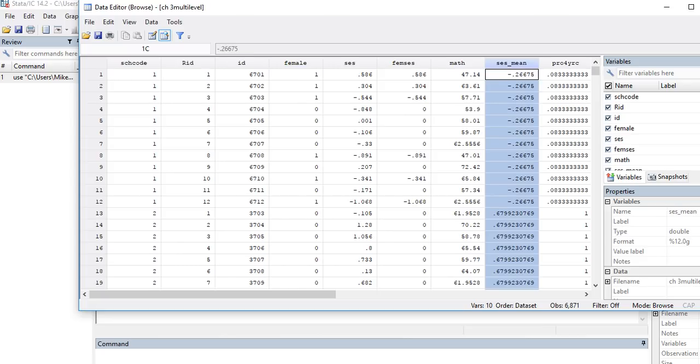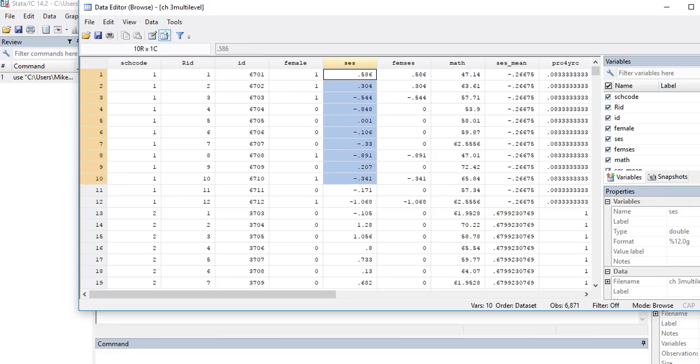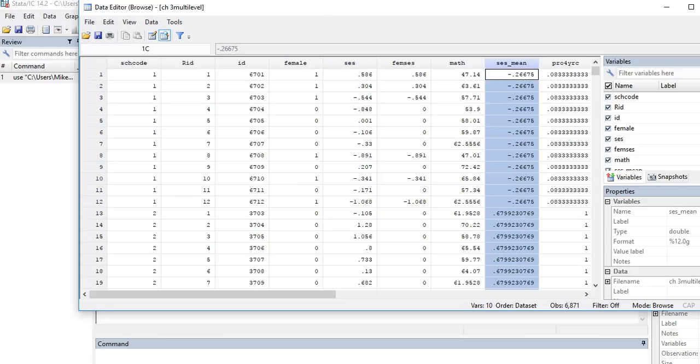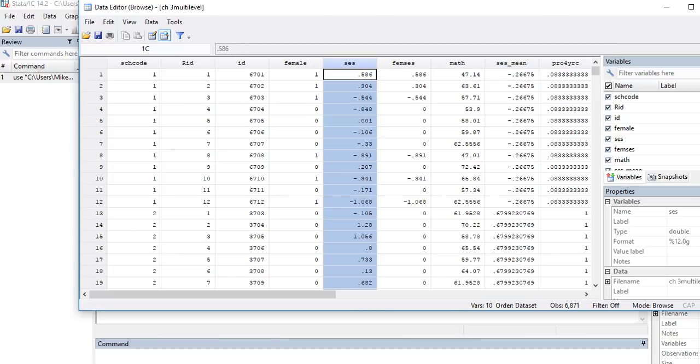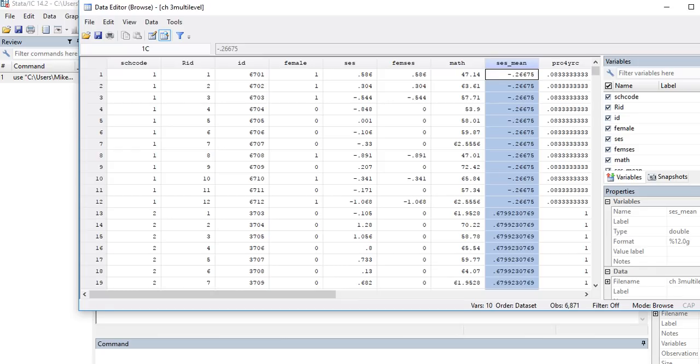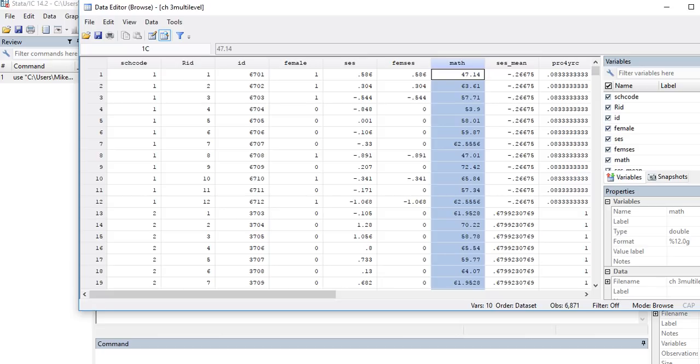We also have SES mean, and basically these are the average SES levels for the students within each school. So you can see right here, these values are all exactly the same, and it's reflecting the average of these students' SES levels. So this is basically going to be treated as a contextual predictor at level 2. So we have level 1 student SES and level 2 school level composite SES as predictors of math achievement.